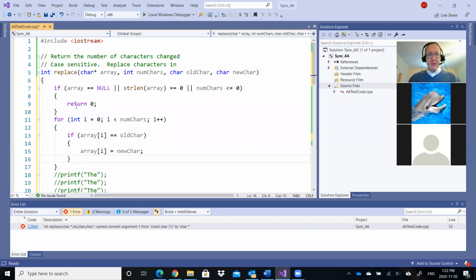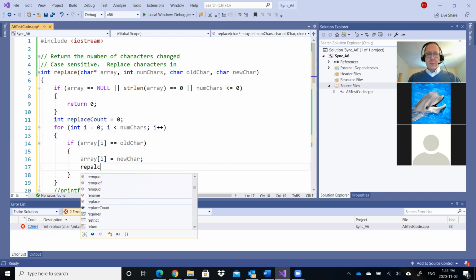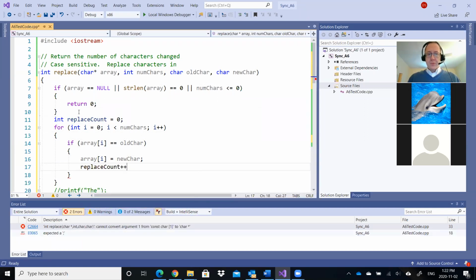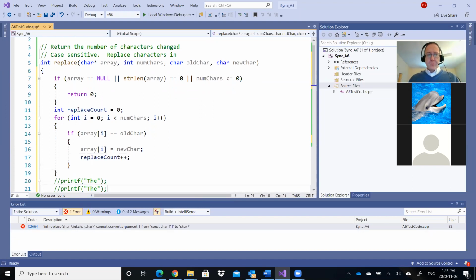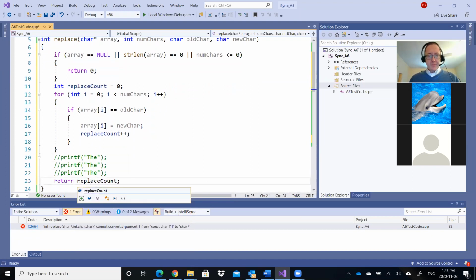And then I need to have a count for how many of these things I have. So int replace count is equal to 0. Replace count is equal to replace count plus 1. Return replace count. That should do it. All this is going to do is walk down my array, moving things around.